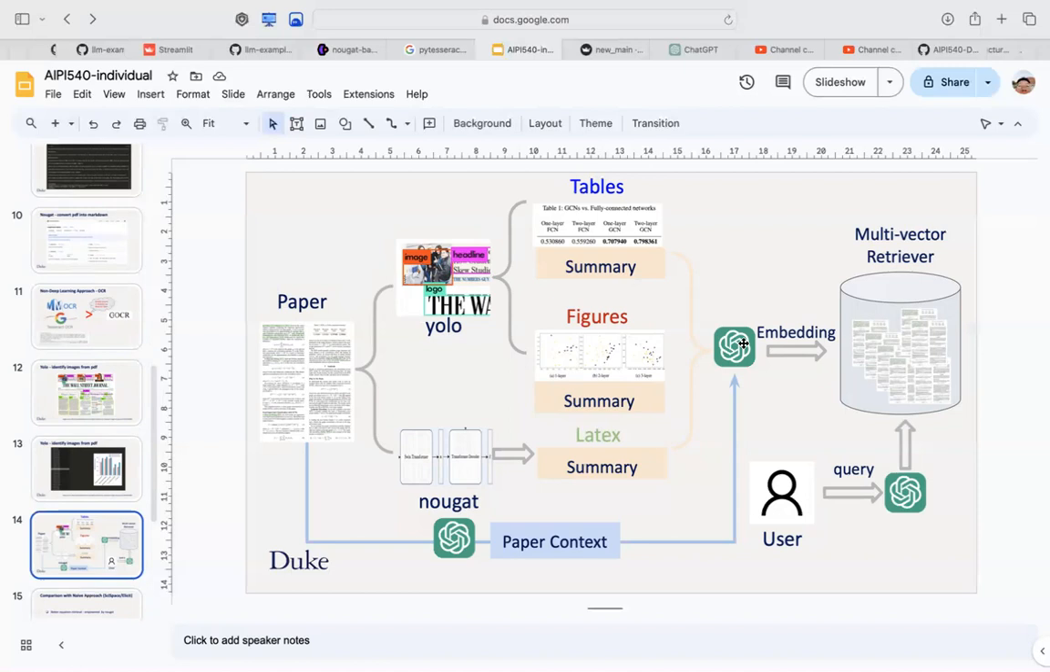So we use GPT-4 Vision to summarize the information contained in the image and use that as a label together with the original images, and embed those into the vector database. However, there's one issue: since those images are extracted independently, it may cause loss of context. So I use GPT-4 to generate another paper context for GPT-4 when it generates the summary for the images, so I wanted it to provide more context information.